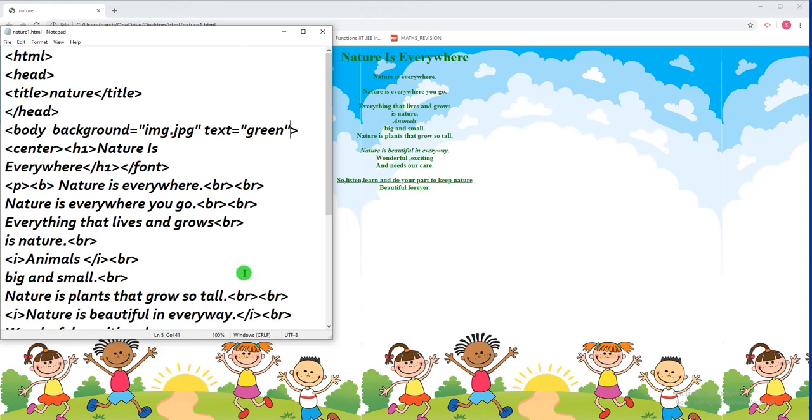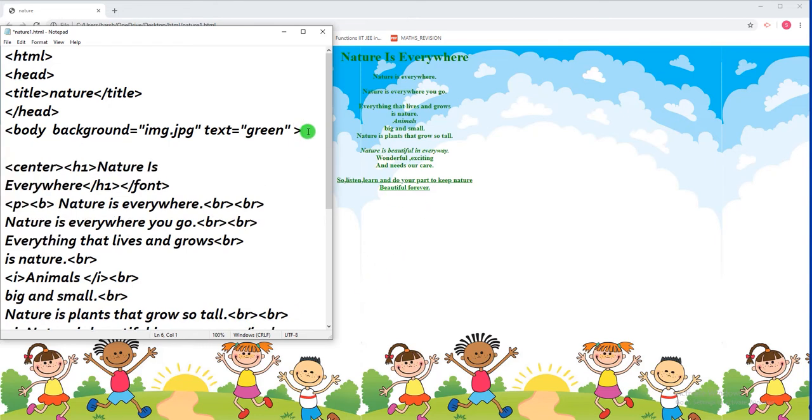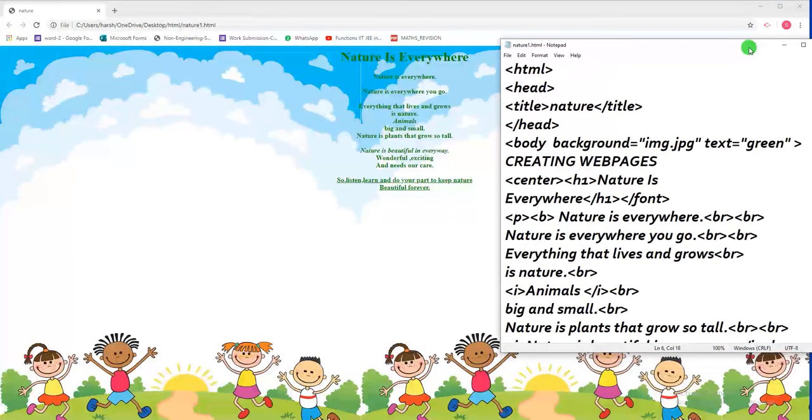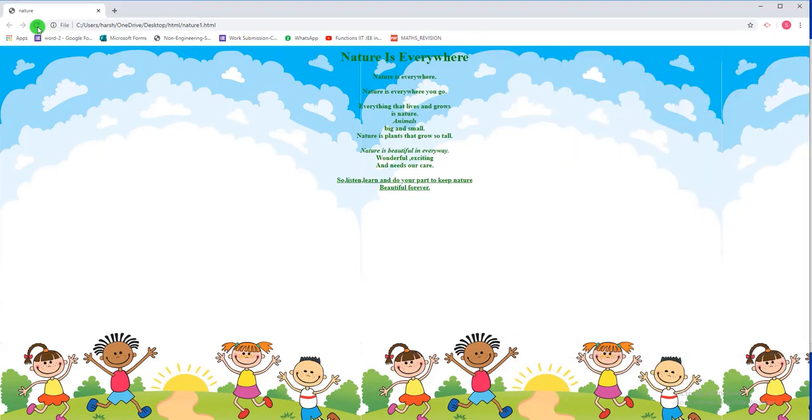Now there are two more attributes. One is the left margin attribute. Before we do the left margin attribute, I am going to introduce one more text in my body. I'm going to write in capital so that it's clearly visible: CREATING WEB PAGES. I save my work and now I am going to go to my web page and refresh it.